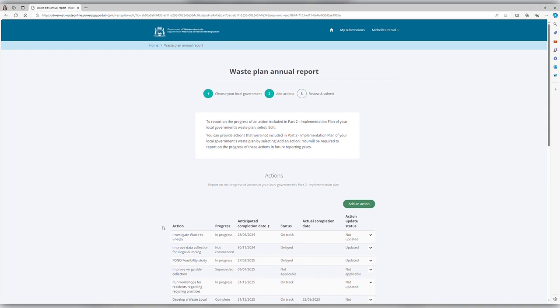This is the page where you will review and report on the progress of your actions and milestones from your waste plan. You can also add new actions and milestones that are not in your existing waste plan but are planned to be implemented by your local government. Adding new actions ensures that your waste plan is up to date and reflects the services your local government is delivering.